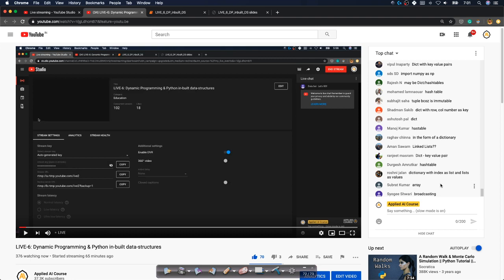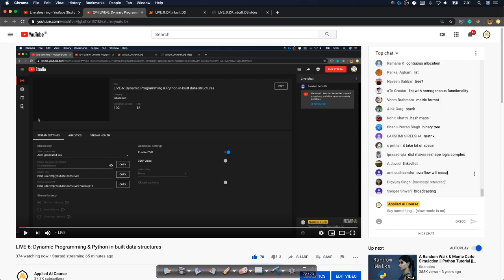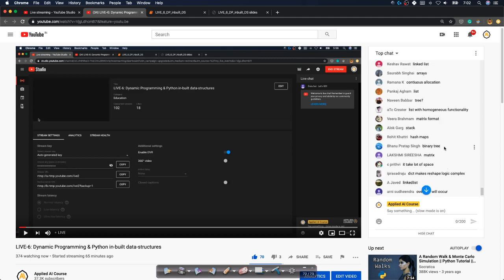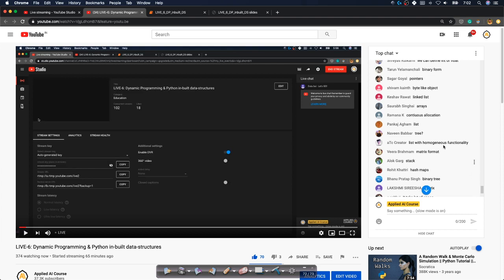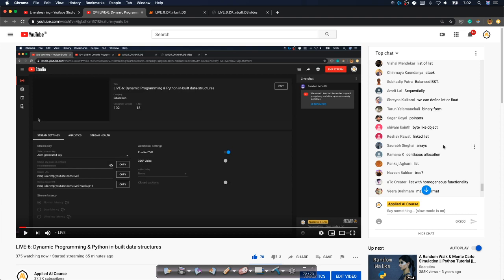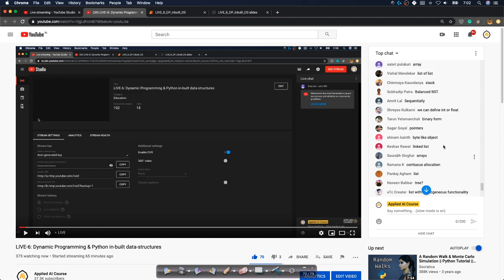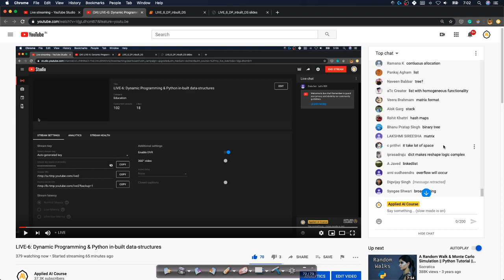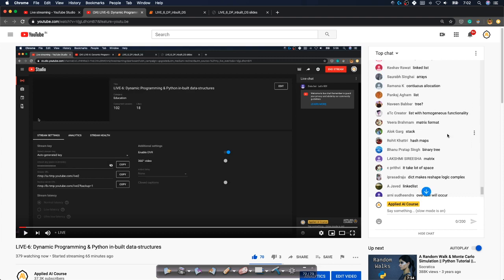Dictionaries with index as list and lists. Okay, that's complex. List with homogeneous functionality, contiguous allocation, byte-like object, pointers, sequential, balanced BST. Okay, why did we get binary search trees here? Balanced BST. Why are we using a BST here? I can't imagine this. Anyway, that's okay. Anyway, everything has to be stored in binary, guys.